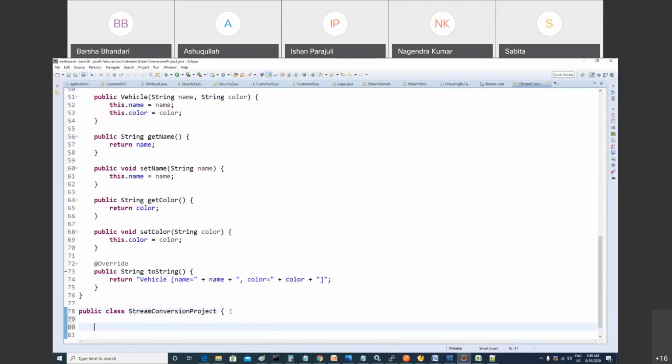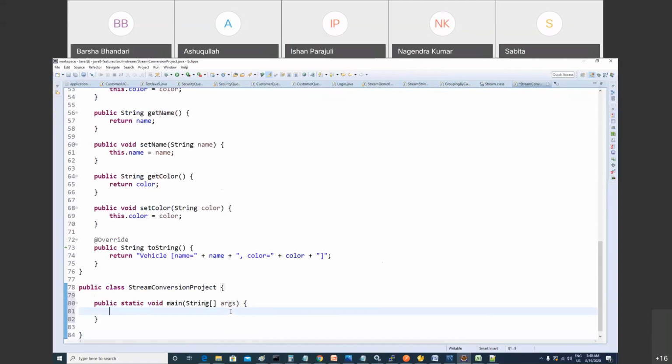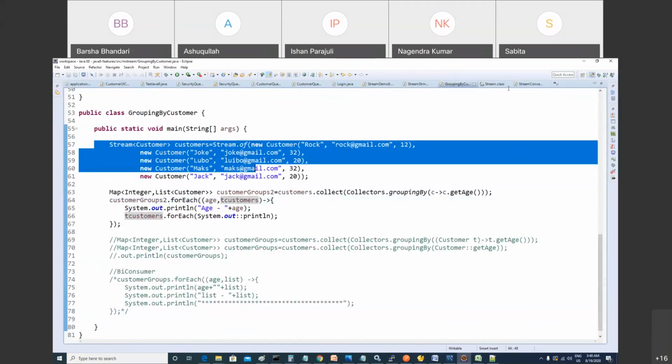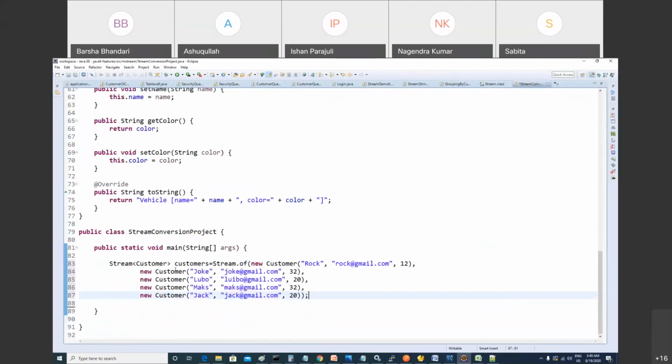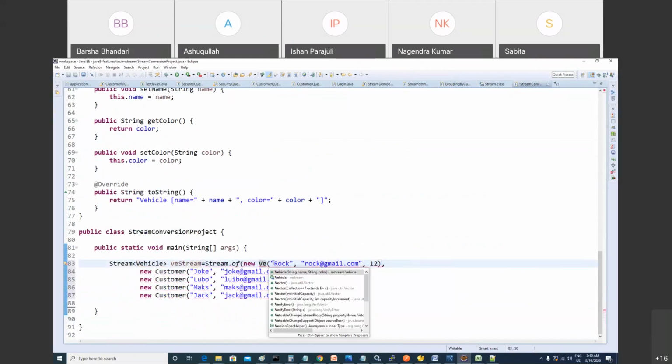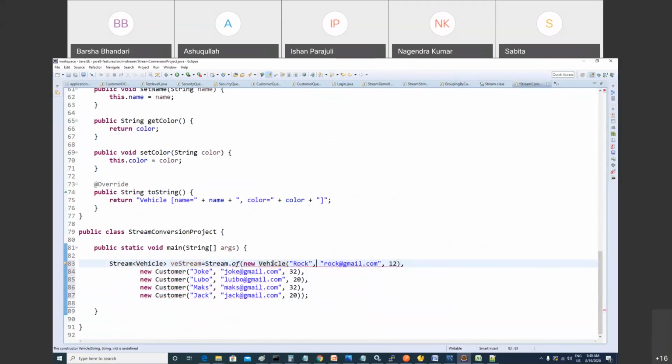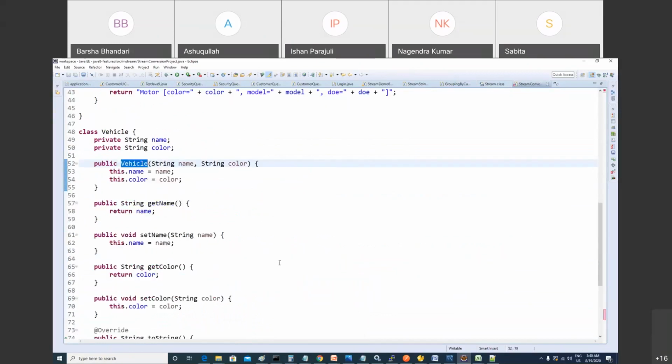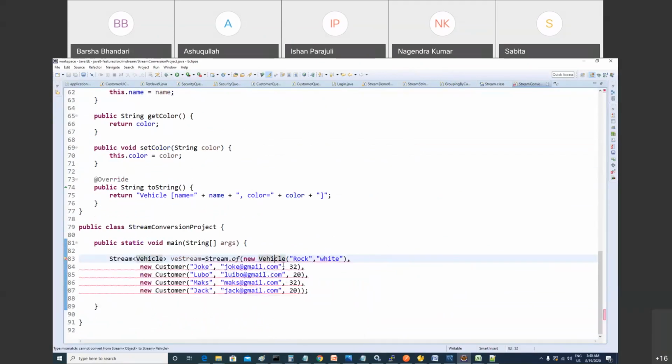This we are going to use a lot in the projects. So basically, I'm going to use this syntax. I want to create multiple vehicles. So here you can write vehicle, and here you can write vehicle, and vehicle has a name and color, I guess. Color is white. Name, color. That's fine.